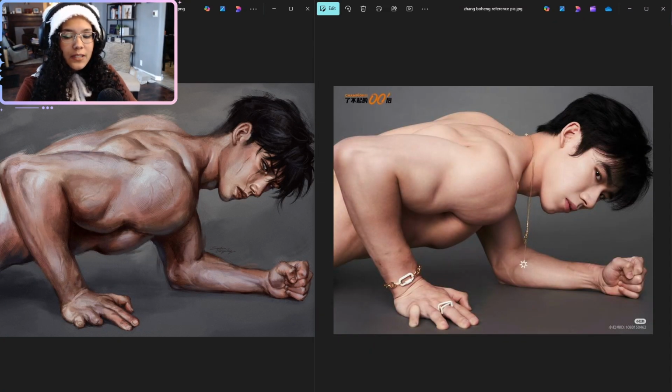So today we're going to be talking about the process of studying a photo, something that's very common in art, whether it's traditional or digital.